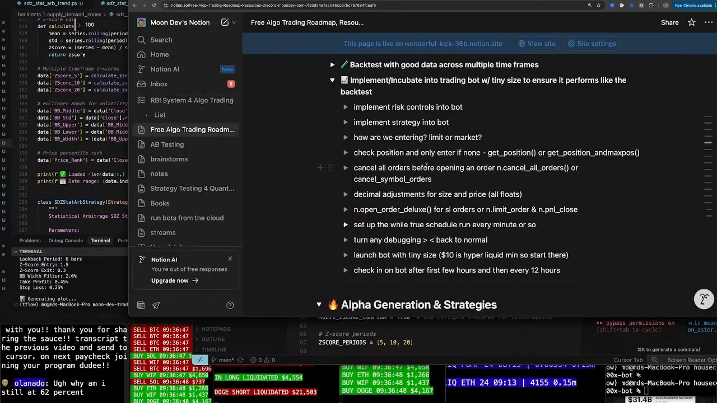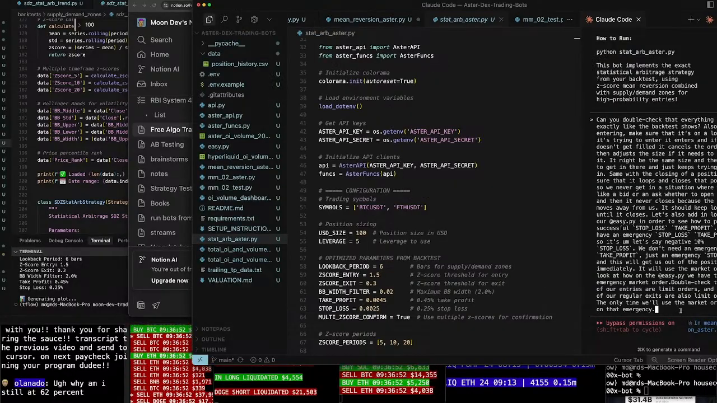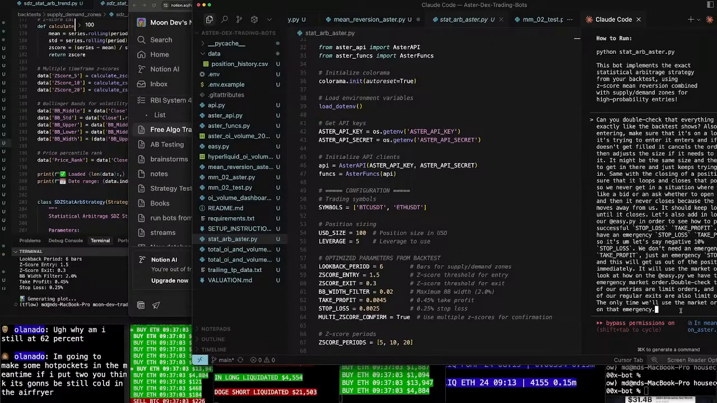Okay, let's see what else. Check positions. Okay, double check before putting in any orders that we cancel all orders. This will make it so we never run into a situation where we're putting an order on top of an order. So only put an order after canceling orders. This goes for entering and exiting.